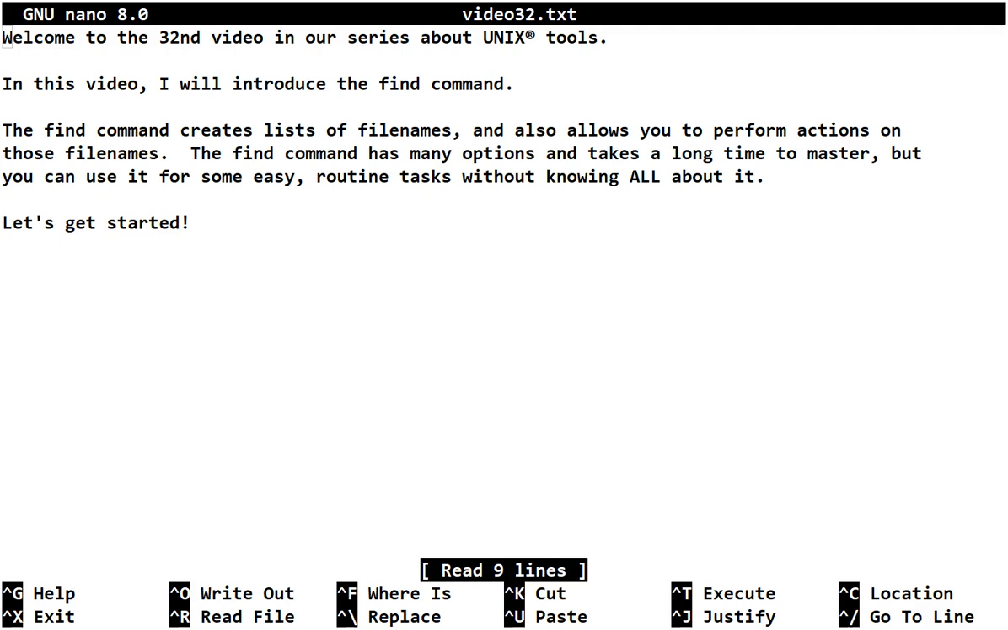In this video, I will introduce the find command. The find command creates lists of file names and also allows you to perform actions on those file names. The find command has many options and takes a long time to master, but you can use it for some easy routine tasks without knowing all about it. Let's get started.